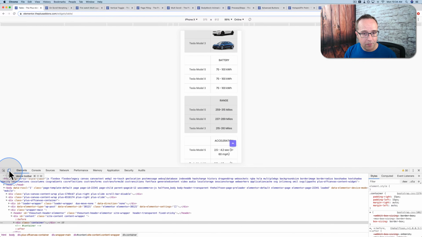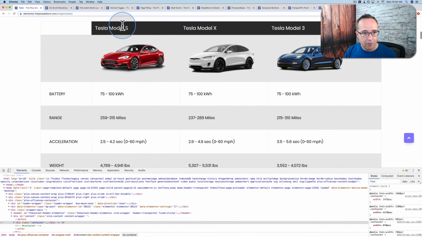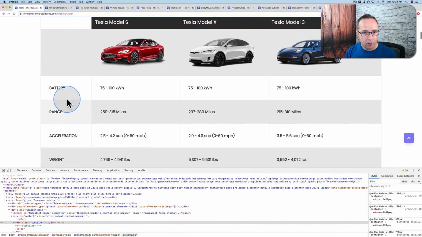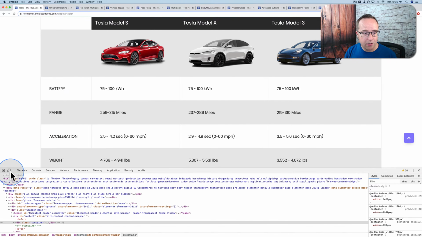Let's go back to desktop to show you what I mean. We have our model headings up here, and we have battery and what the battery life is for each one, range, what the range is for each one, acceleration, what the acceleration is for each one, and then we basically flip this to be vertical, and we have the headings beside every single entry.